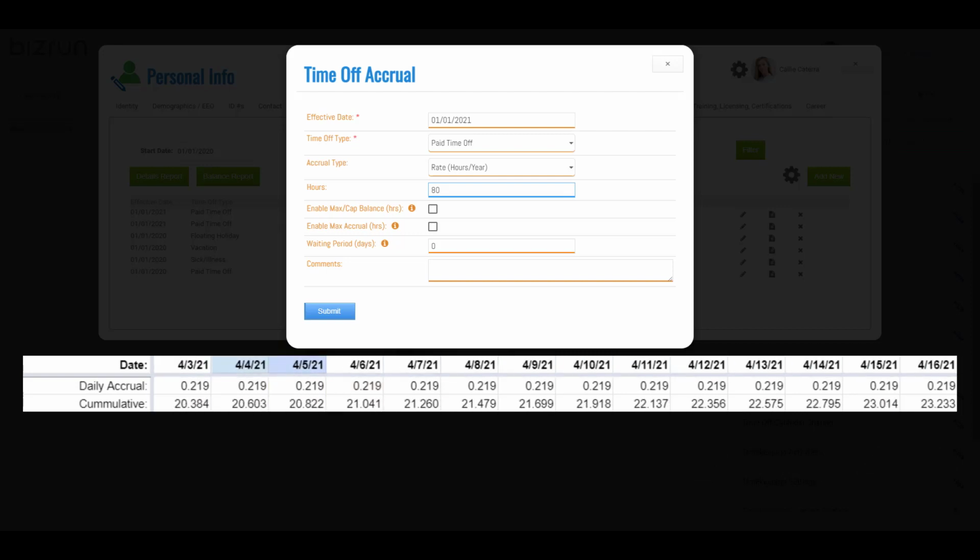If we go all the way to the far right of the spreadsheet to see the cumulative hours at the end of the year, and assuming Callie didn't take any time off throughout the year, on December 31st, 2021, Callie would have accumulated a total of 80 hours. Beyond December 31st, 2021, you can see that Callie continues to accrue at the rate of 80 hours per year, and the daily accrual continues to be added to the previous day's balance.